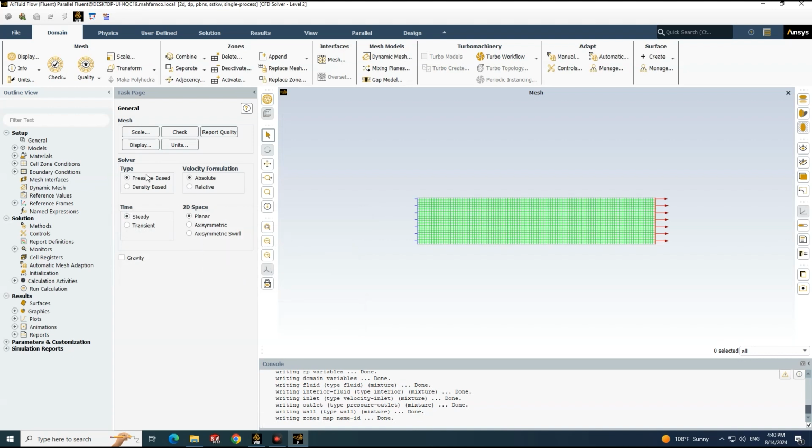I will choose pressure based because my analysis is not compressible. It's incompressible actually, because as you know, the water going through a pipe is not a compressible fluid. So I will choose this one, and after that, here we have time.